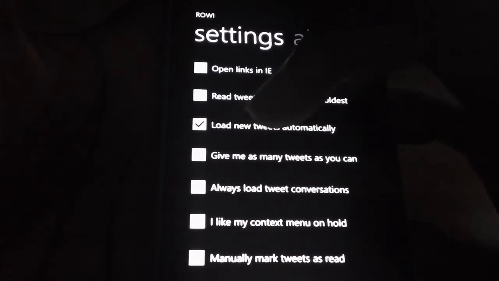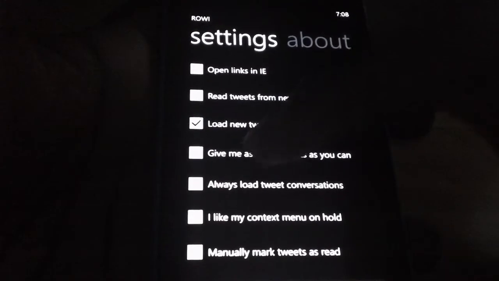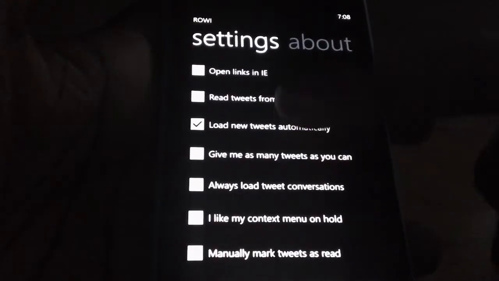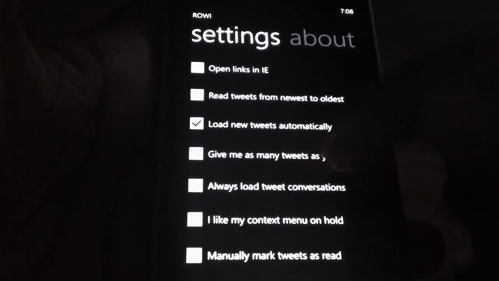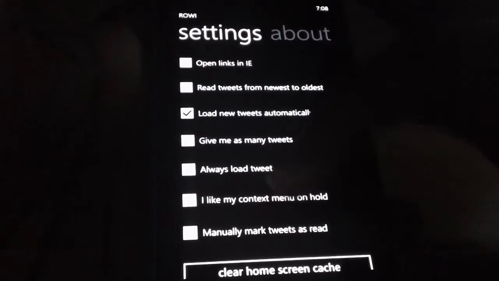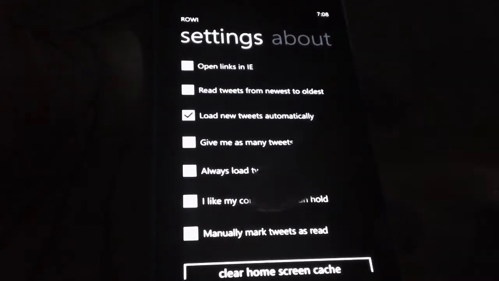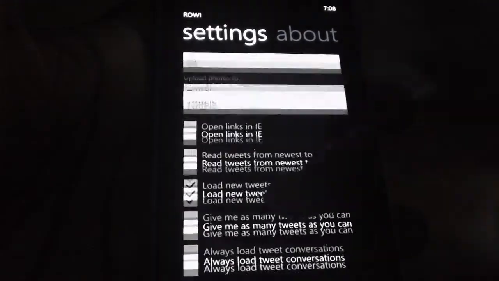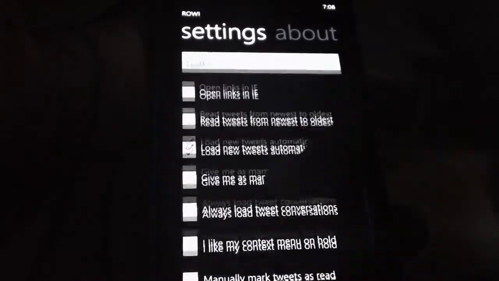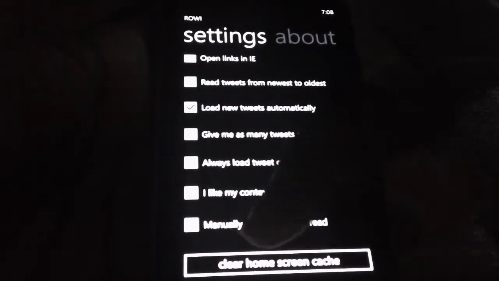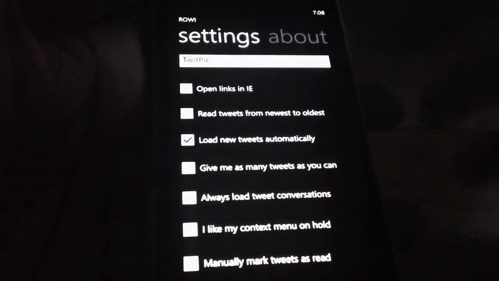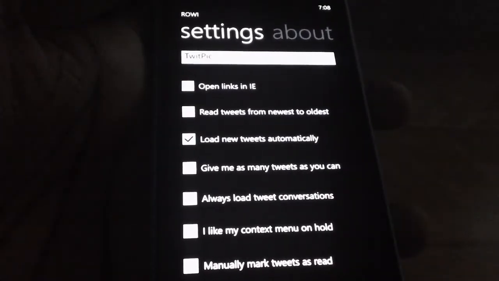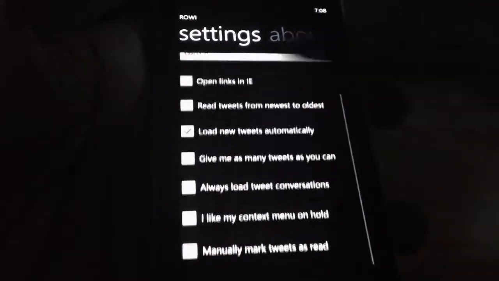Also, you have always load tweet conversations. You have your context menu on hold. Manually mark tweets as read. So there's a whole bunch of options that you can customize here for you. So that's really nice, and you can actually clear your home screen cache. Save you data space. You can just clear that to start fresh.